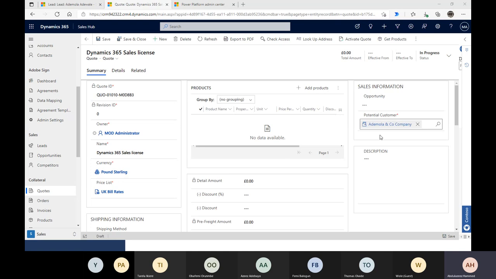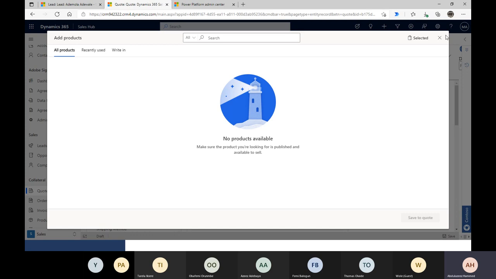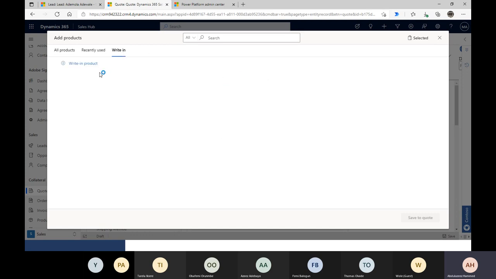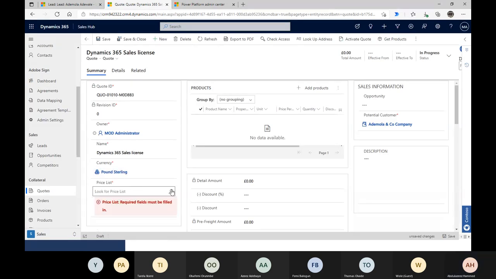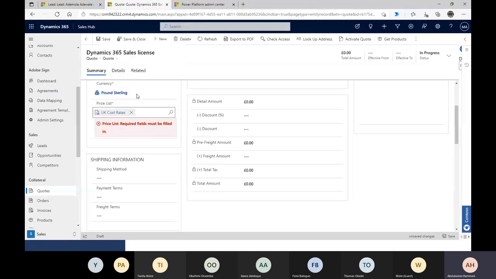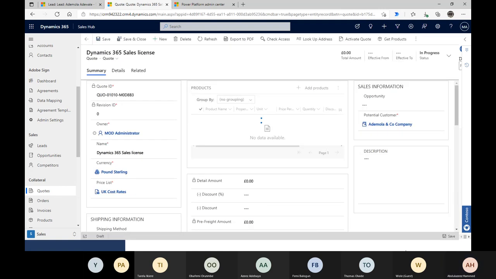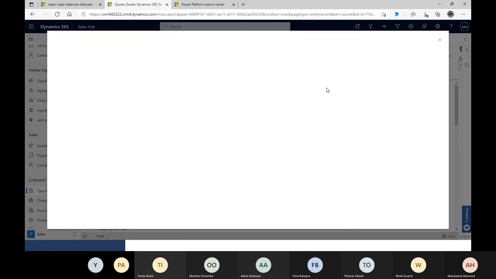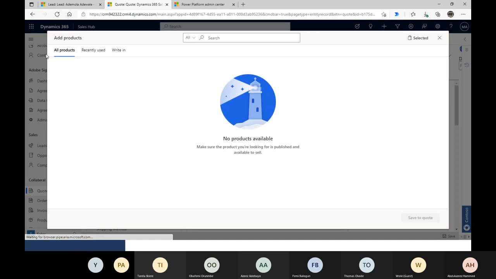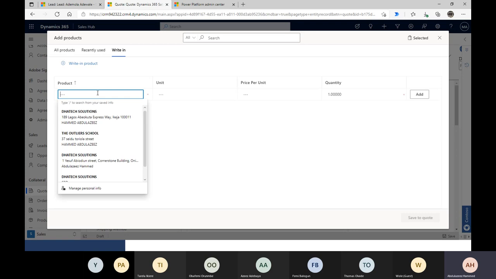Okay, so here you can add a product. Still no product here. Okay, for the purpose of training, I need to show you the process of how this works. Because there's no price, there's no product under that. So we need to select the one that has products. Let's add a product. I'm not quite sure why we're having that, but let's write the product.